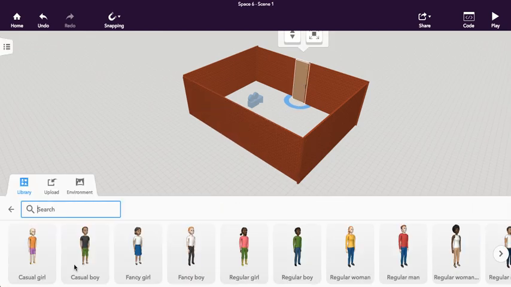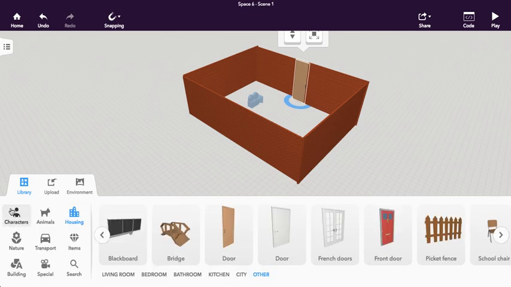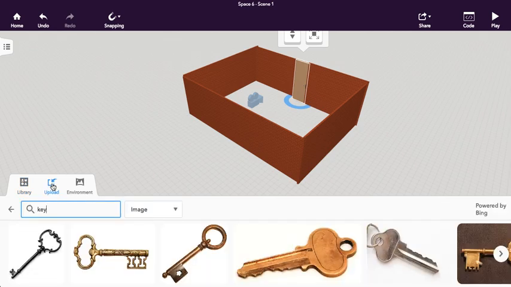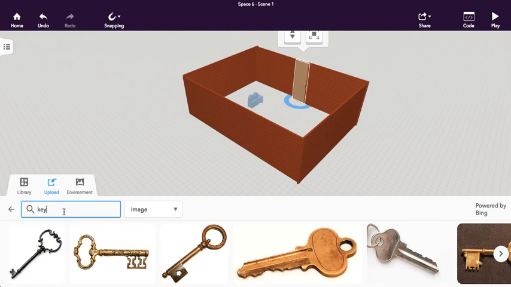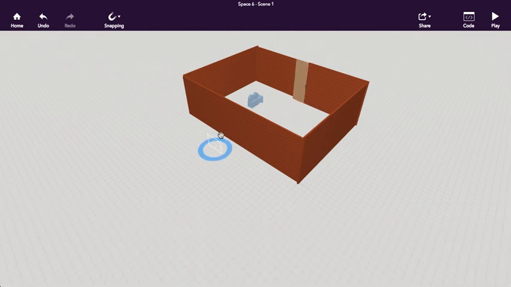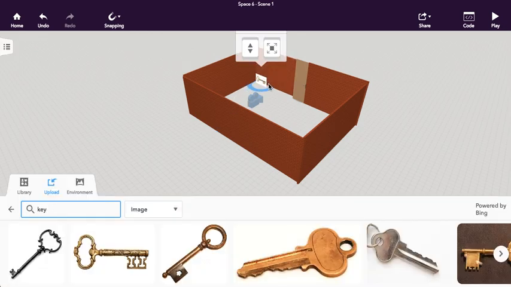So I'm going to click on Search. Oh, actually, nope, sorry. I'm going to click on Upload right there. And you can see I've already found a key. But what you want to do is click on this Web Search button right here, type in key, and then it will come up with a lot of different options. I'm just going to grab this key right here and put it next to the door.